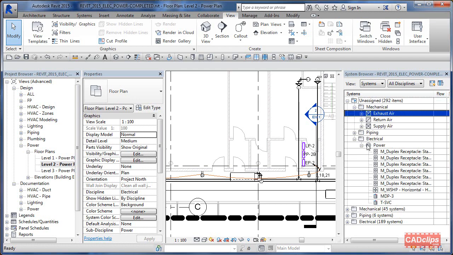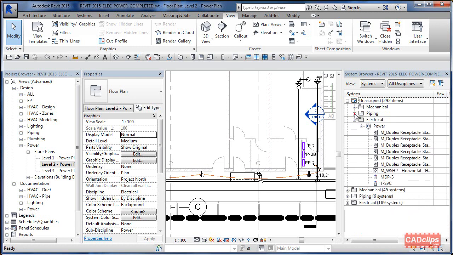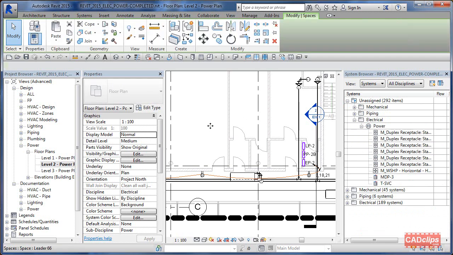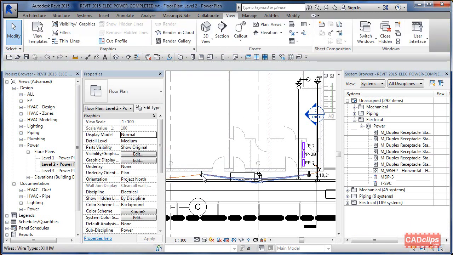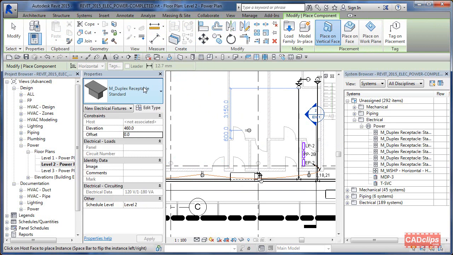There's unnamed and unassigned. Okay, and there's mechanical unassigned objects, piping unassigned objects, electrical unassigned. Unassigned means the object has been placed and it hasn't even been put into a circuit. It's just an outlet on the wall. That's how it goes in here. We'll prove that. Watch. I'm going to grab this little electrical guy right here.